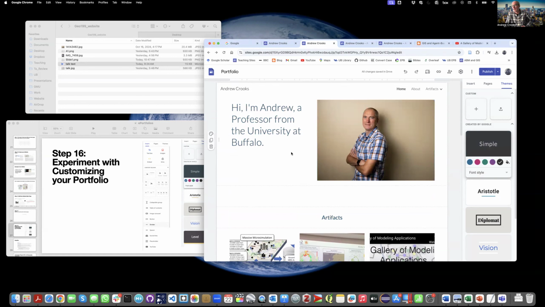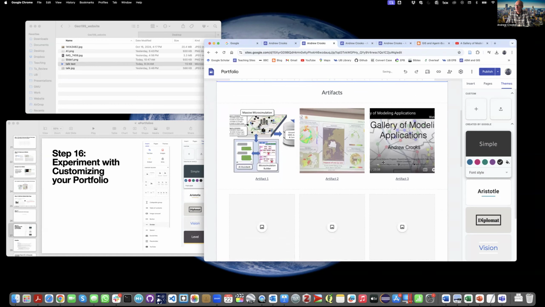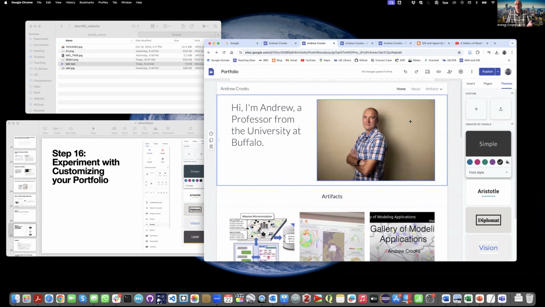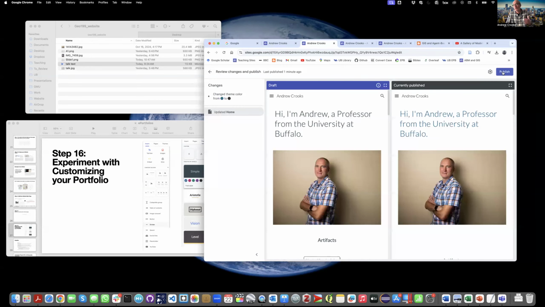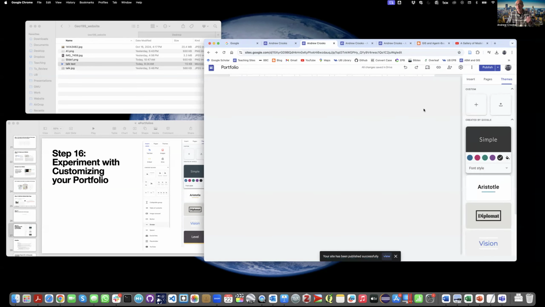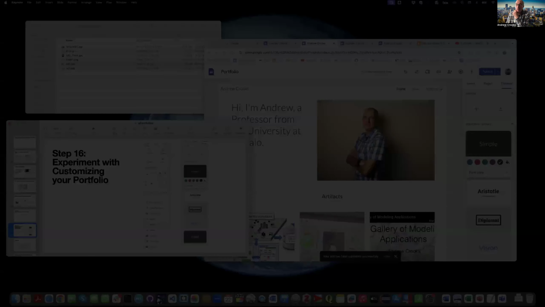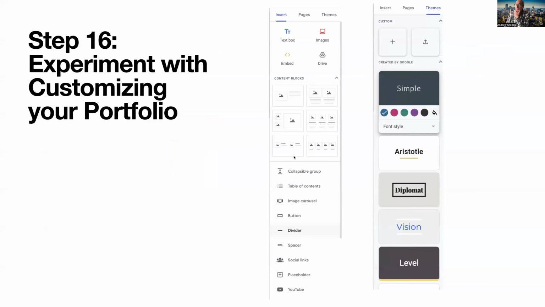I like black, so I'm going to use black here. I don't want this, so I'm going to delete that. But you can customize your template with respect to how this works. Eventually, you'd have 10 artifacts in this, and a summary of those. Every time you make changes, make sure you publish those changes, so they are kept in the system. So you can customize your ePortfolio using the themes. You can add things like dividers between sections. You can add image carousels if you wish. You can link to your social media profiles, however you want to do this.